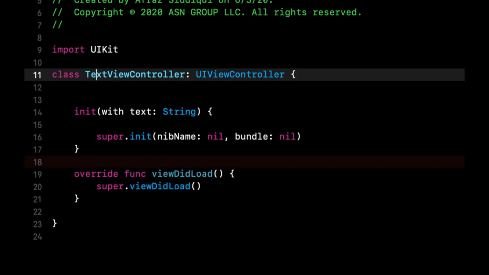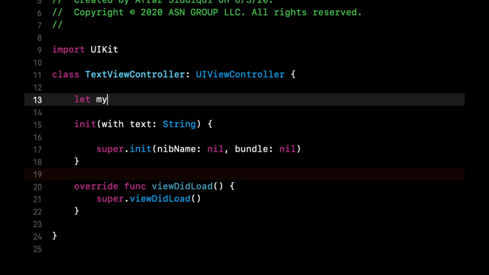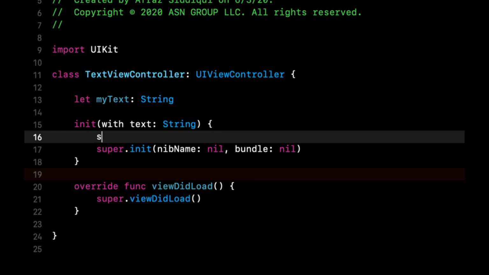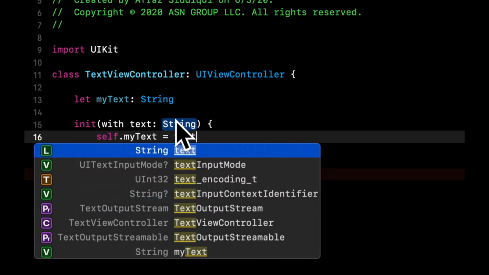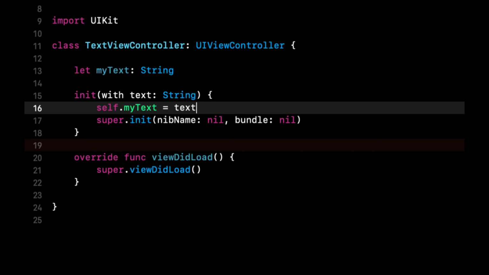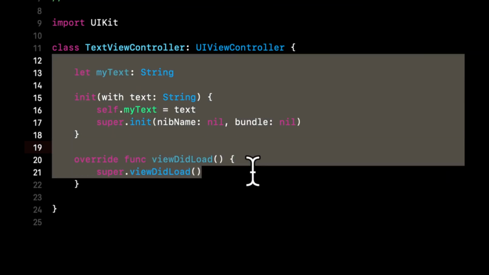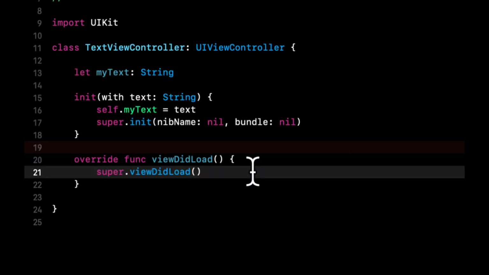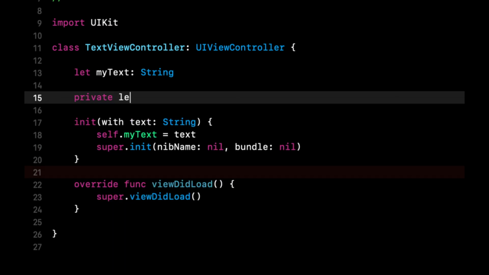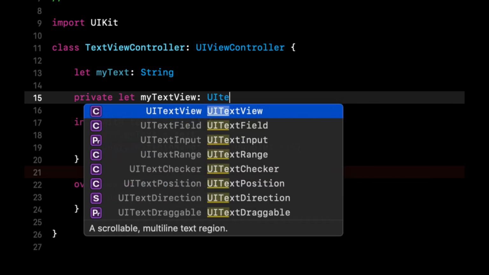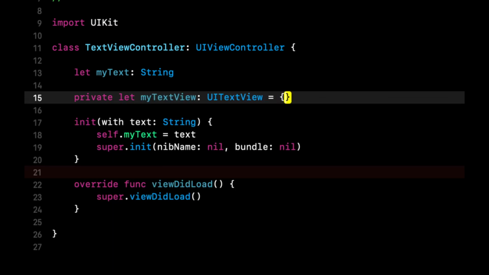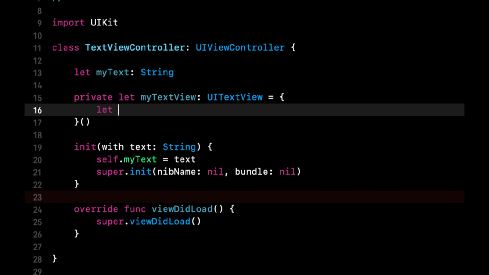We are going to create a property on here called myText. It'll be a string. And we're going to say self.myText is our text that is coming in. So basically, this controller can be configured with our own text. Additionally, what we want to do is create a text view on here. And I'm going through this example fairly quickly to demonstrate a real-world application of a page view controller.